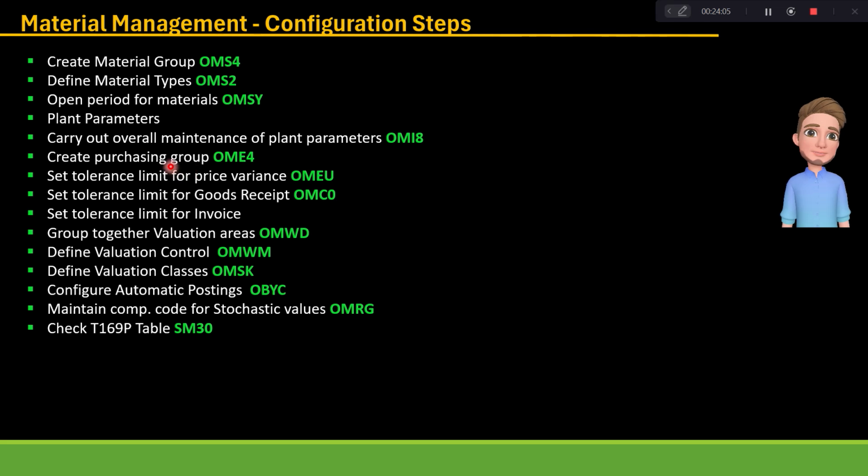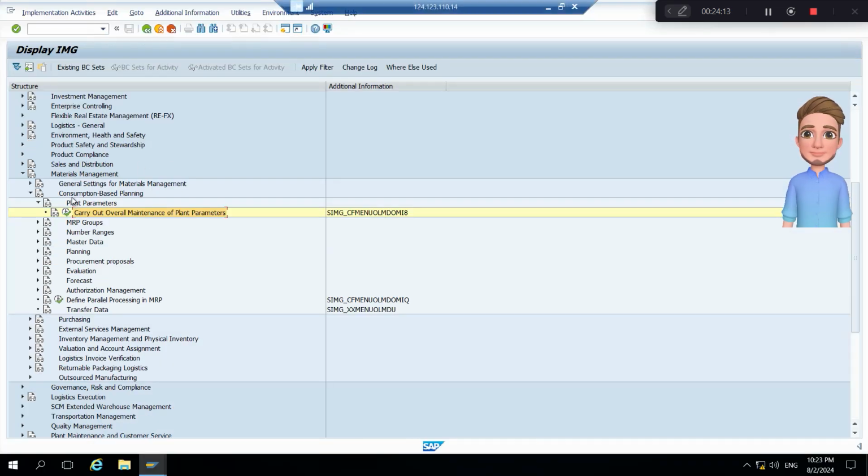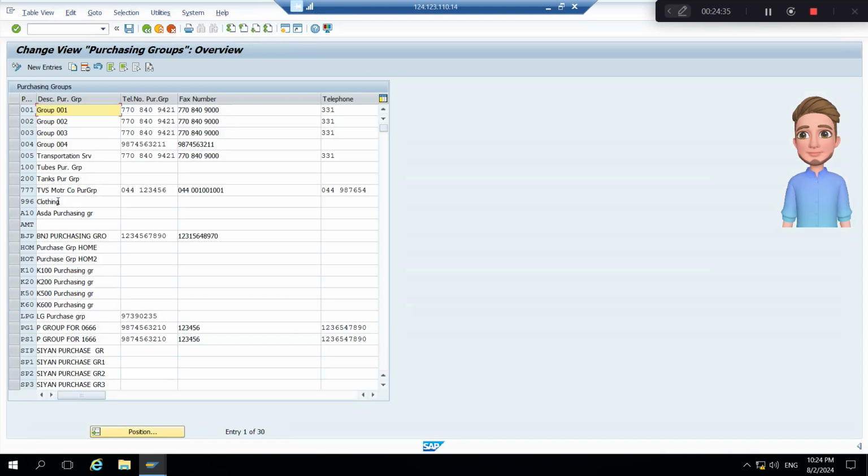Now we have to create purchasing group. So purchasing groups you can create in material management. Okay, not in consumption based planning. You should have purchasing here. In purchasing directly it would be there, create purchasing group. Purchasing, can you see here, purchasing group, create purchasing group. Yeah, here it is. Okay, OME4 is a transaction, execute it.